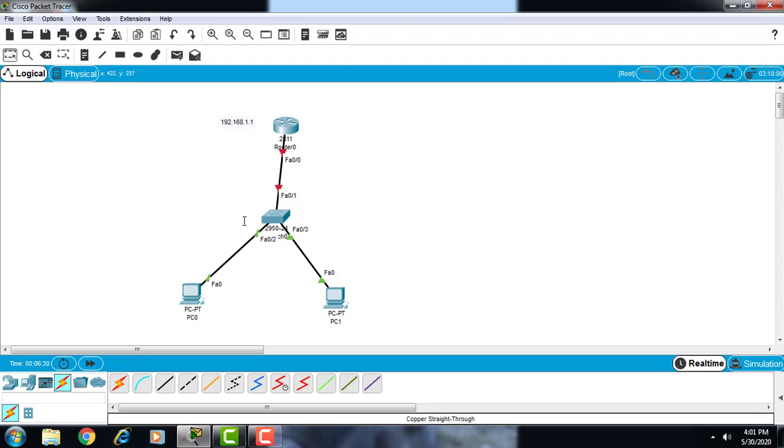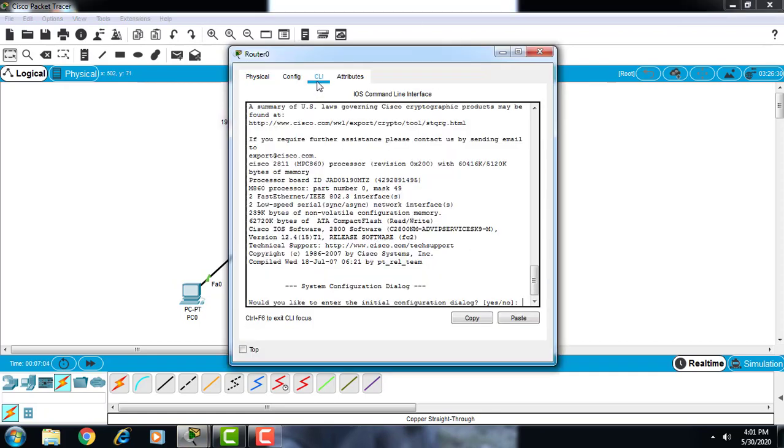Now to start the configuration of DHCP, we have to assign this router IP as 192.168.1.1. Then we have to provide this router IP as our router IP, as well as have these two hosts automatically provided IP addresses with the use of this switch. So first we can start our configuration of the router.